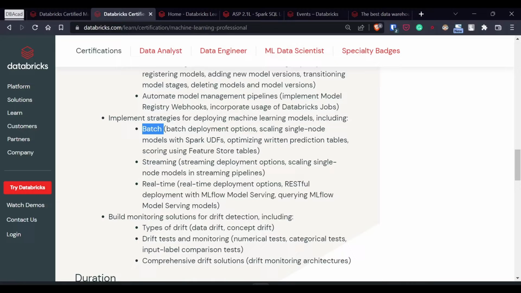When it comes to batch, we have Spark UDFs and feature stores, which allow you to do batch deployments of machine learning. Also, there are machine learning deployments which work as a streaming service. You have your PySpark streaming API, which allows you to read data as a continuous stream, and you can run your models on top of that. And then there are real-time deployments wherein you can deploy your machine learning model as a RESTful API and serve it.